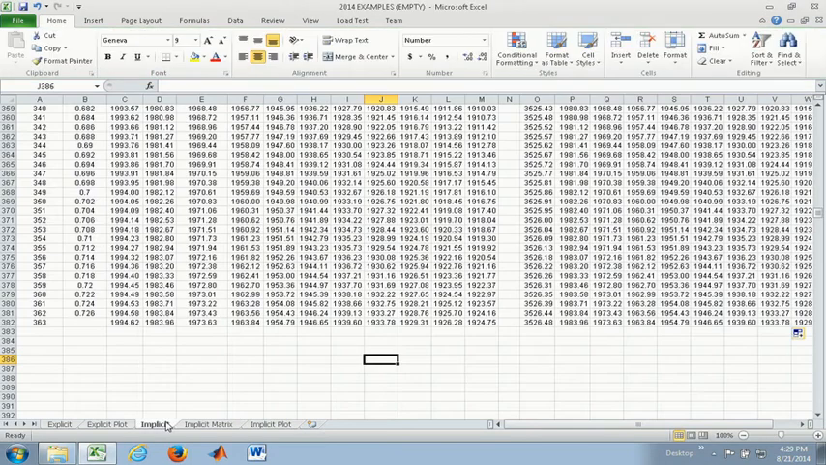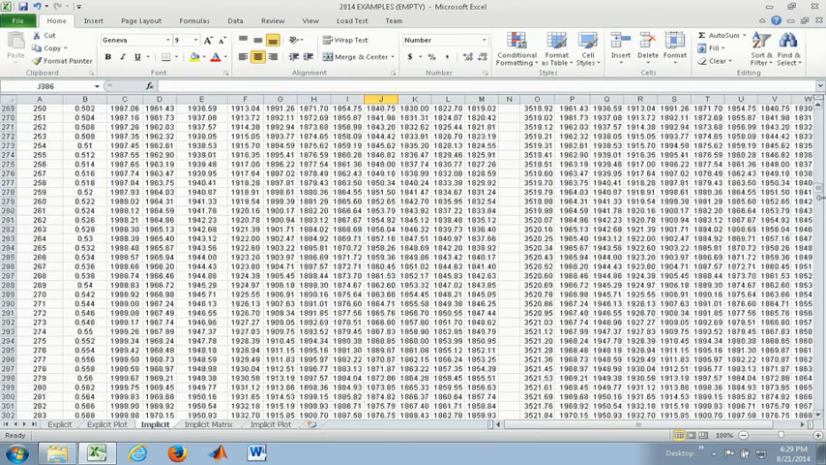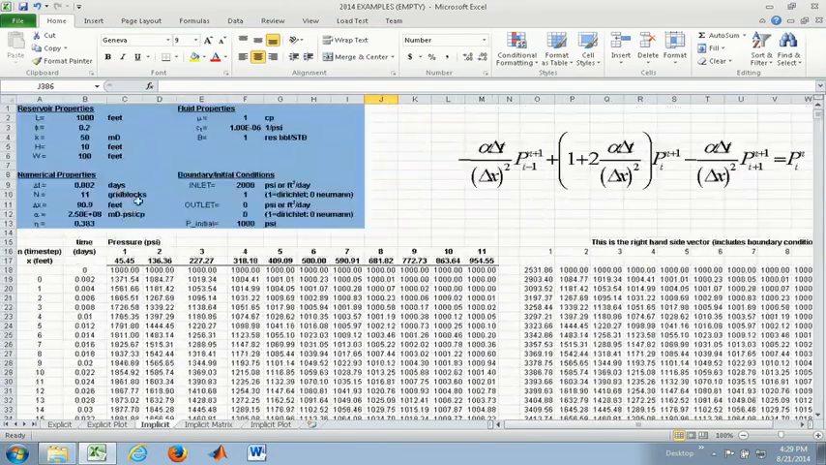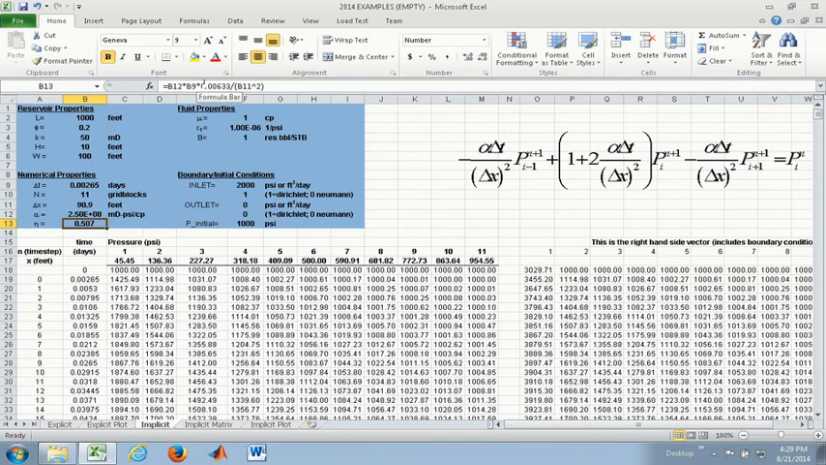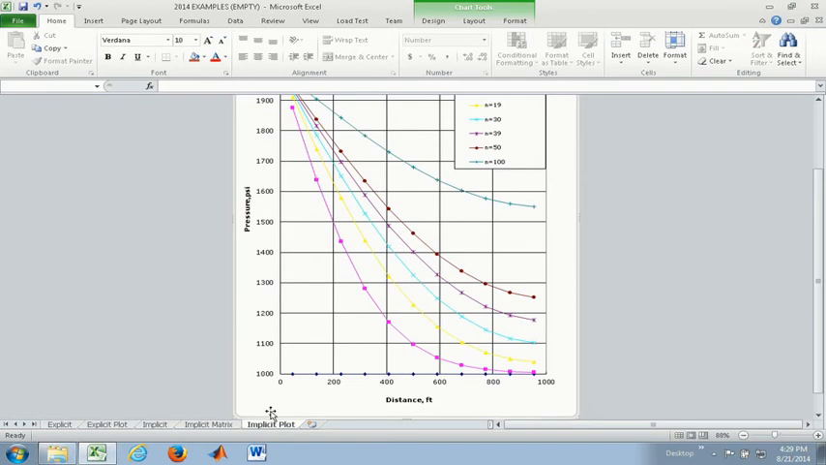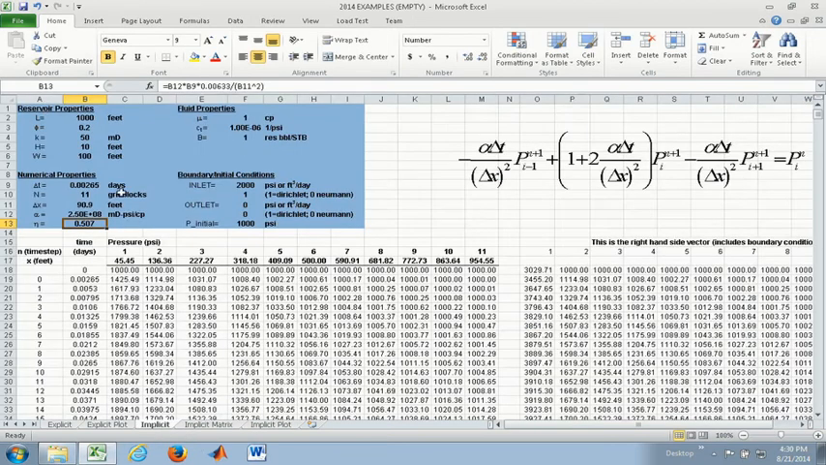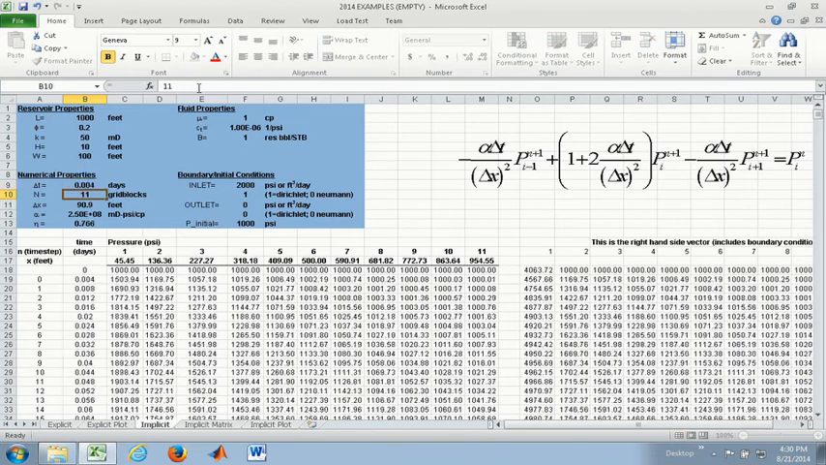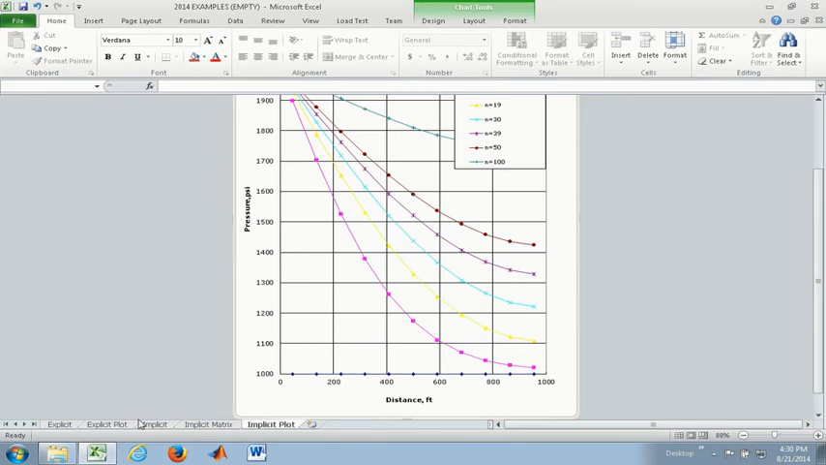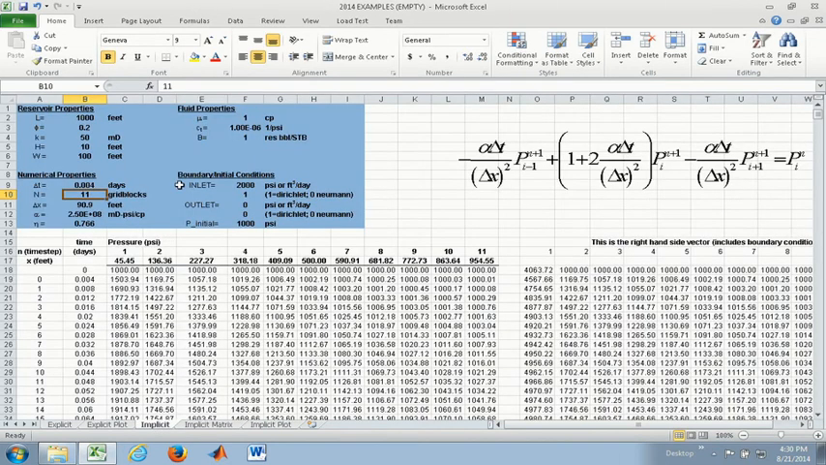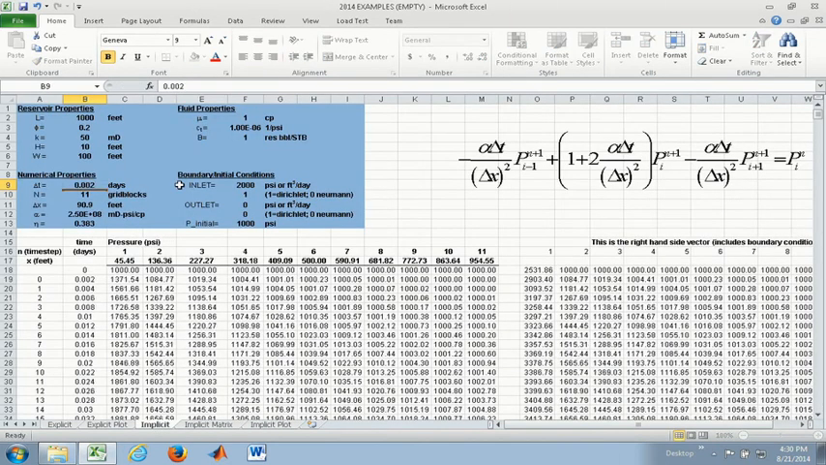One other thing I want to show you: remember, with the explicit method, if I chose too big of a time step, so if I chose 0.00265, then eta went above 0.5 and it became unstable. It was a mess. Implicit, no problem. I could have chosen 0.004, no problem. So the implicit method is unconditionally stable, and I can use whatever time step.